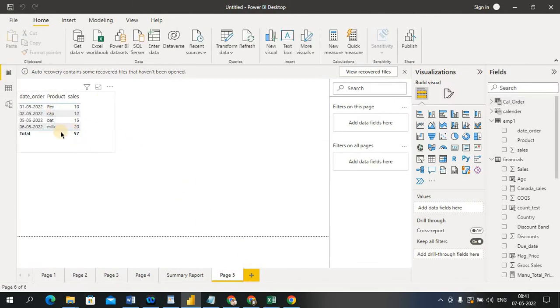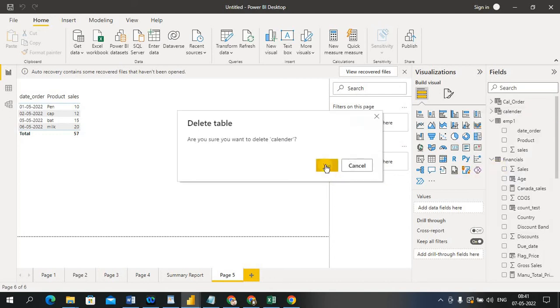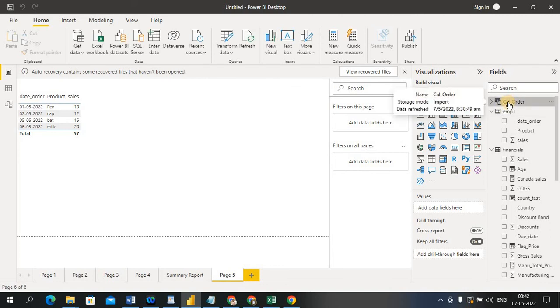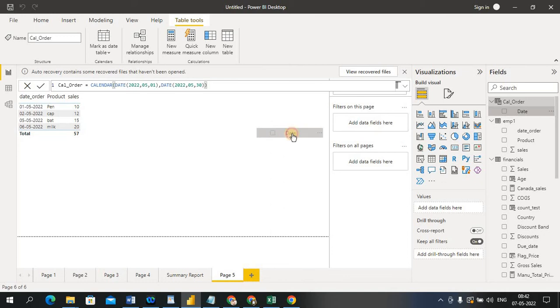Now see, this is my employee table. This is my calendar order table. Remove this one, no need. This is the old calendar table. This one I just created. Now if you see the column here, the date is right. So bring it here.